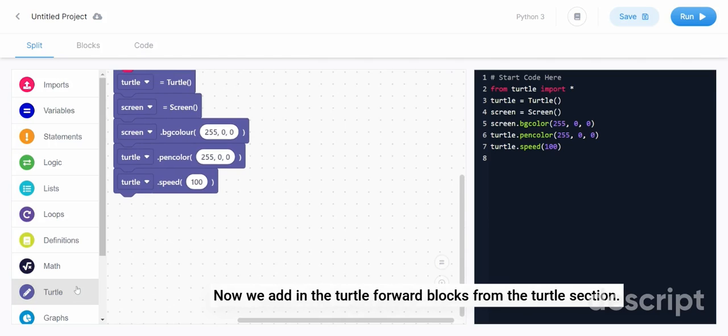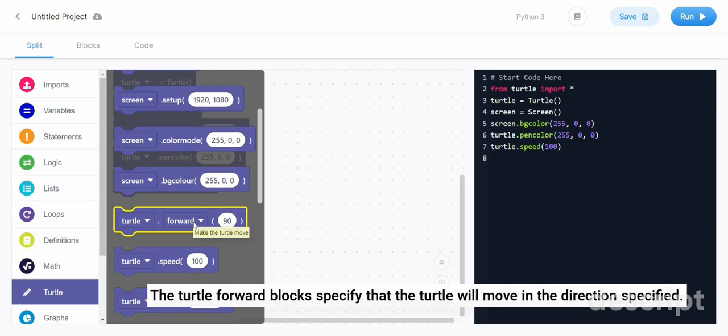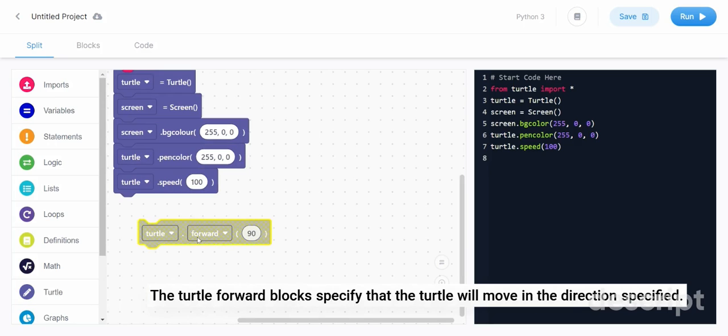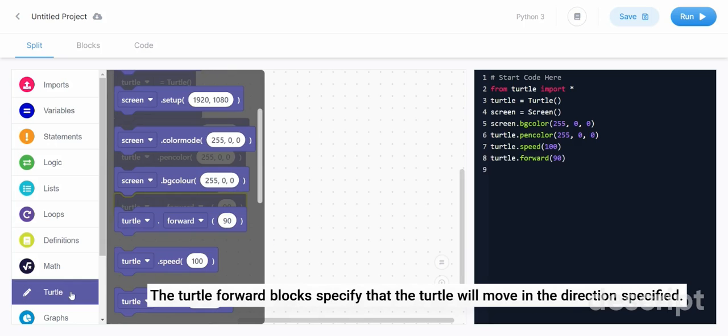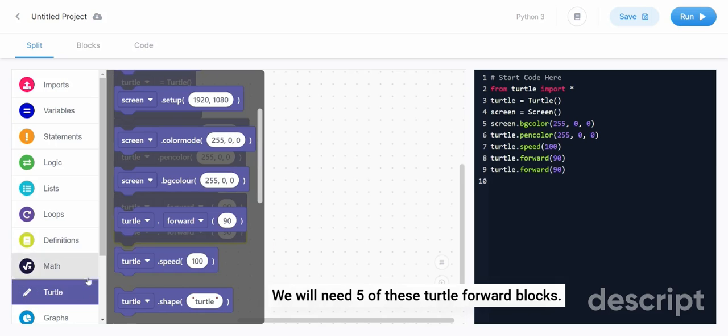Now we add in the turtle forward blocks from the turtle section. The turtle forward blocks specify that the turtle will move in the direction specified. We will need 5 of these turtle forward blocks.